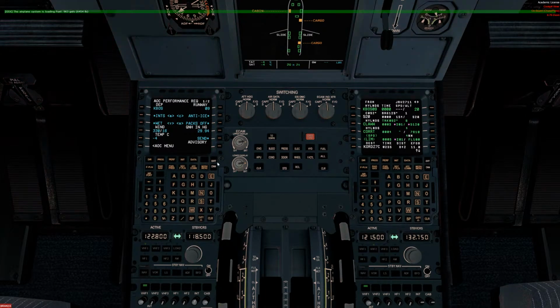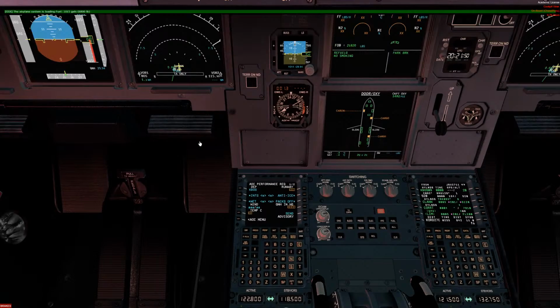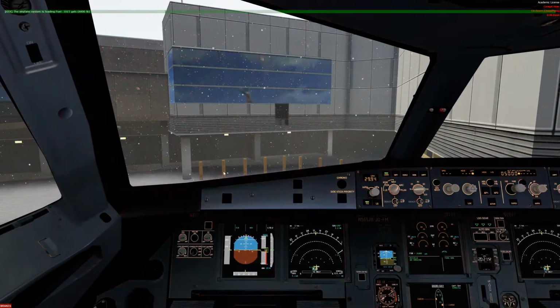Anti-ice. We want engine and wing both on, which we'll select the wing on after takeoff, but it has to be calculated like this. And we're going to send this. It's probably going to be a TOGA takeoff, so I might do a PAX off takeoff today. So now we just wait for our company message to come back in.